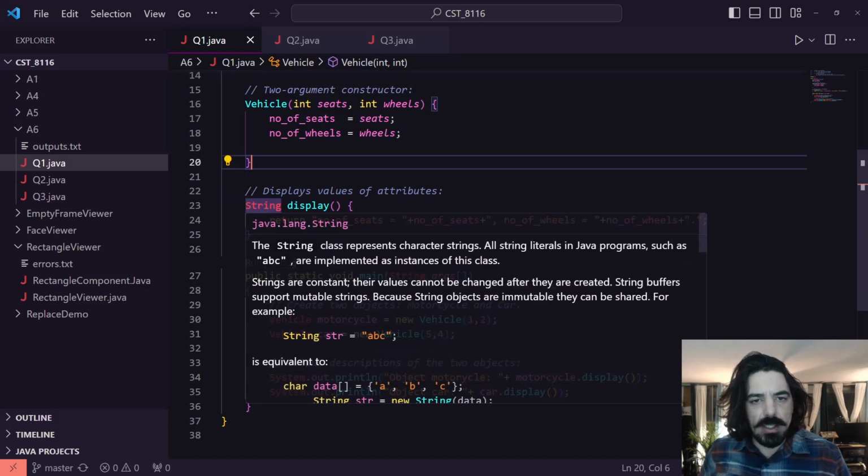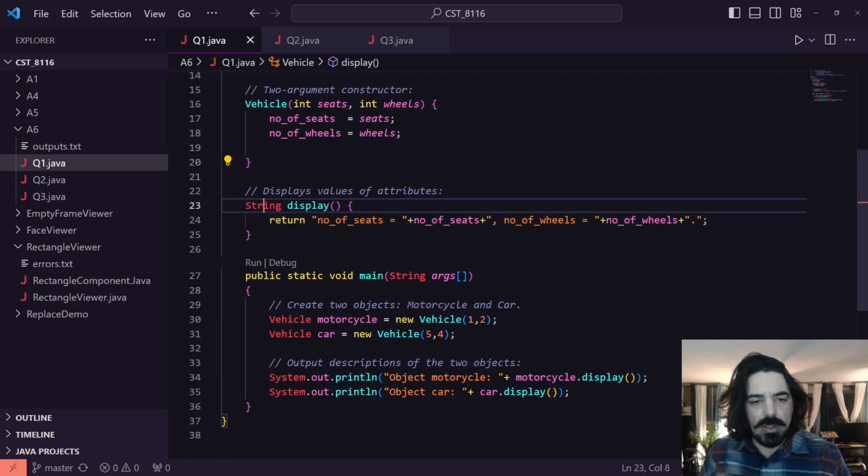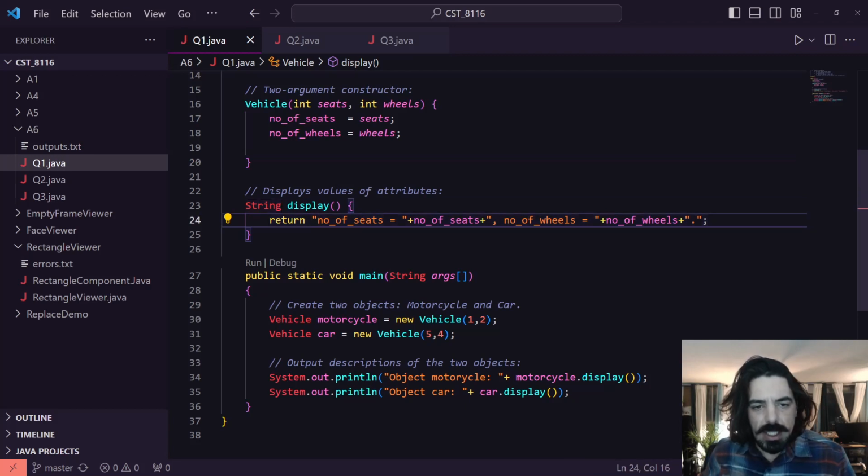Displays value of attributes. This is a member function of the vehicle class, and it returns a string. This function just puts together this string, number of seats equals, and then it interpolates number of seats, number of wheels, and then it displays the number of wheels for the current object on which this function is called.